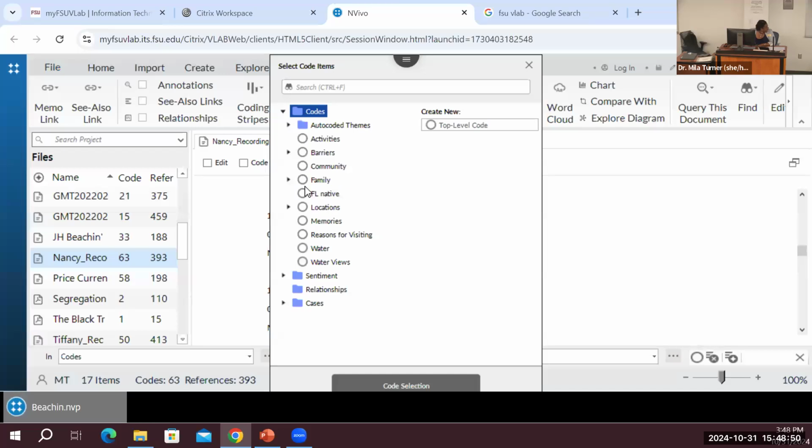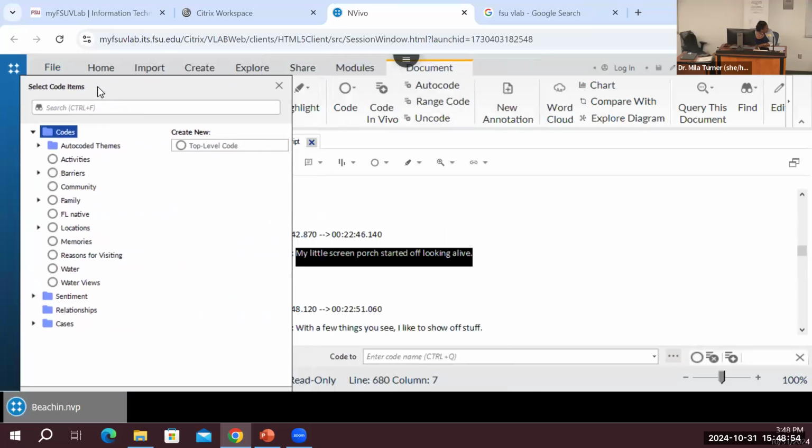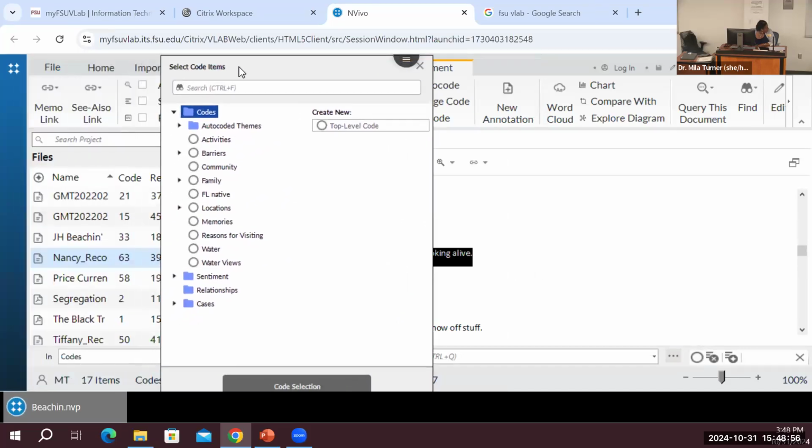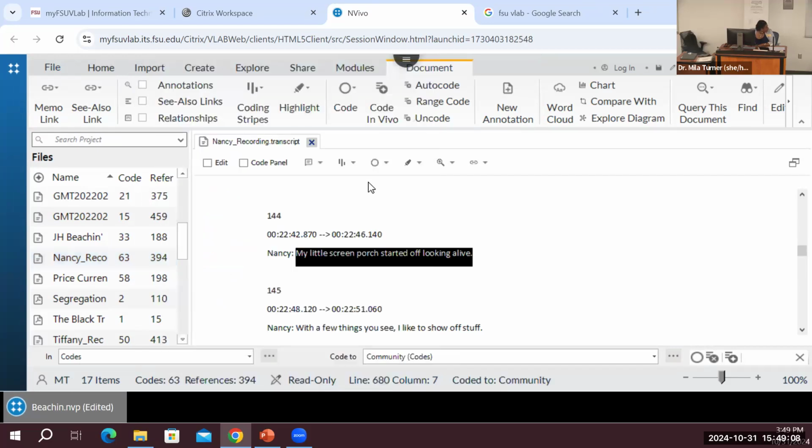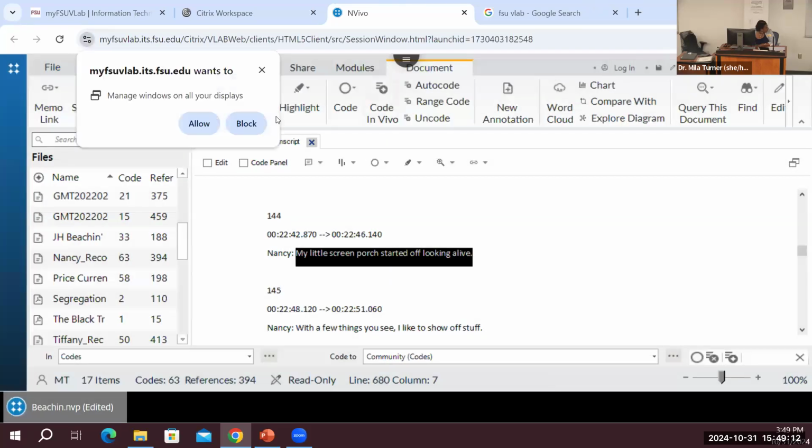But for the codes that I created, the person says something about a porch started looking alive, a screen porch. I could code that as, for now, I'm just gonna code it as community. And then you see when that pops up, I can say code selection to community. And then also, hard to see, I'm gonna go through community also.